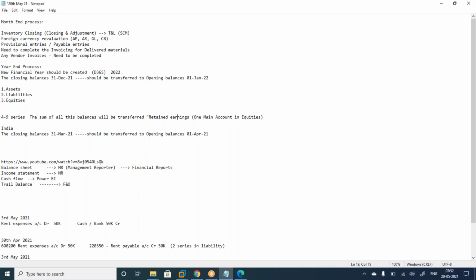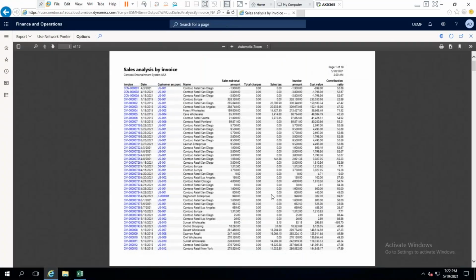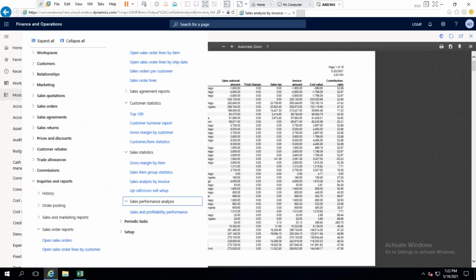I'm sorry. In 3 series, it will be transferred. These 4 series, 5 series, 6 series, 7 series, 8 series balances, that is net profit. You will calculate gross profit and net profit. Once it is arrived, that will be transferred to this one. Oh, this is also showing only this one.